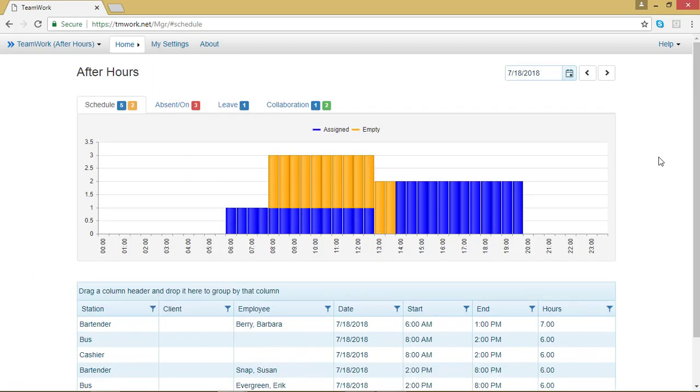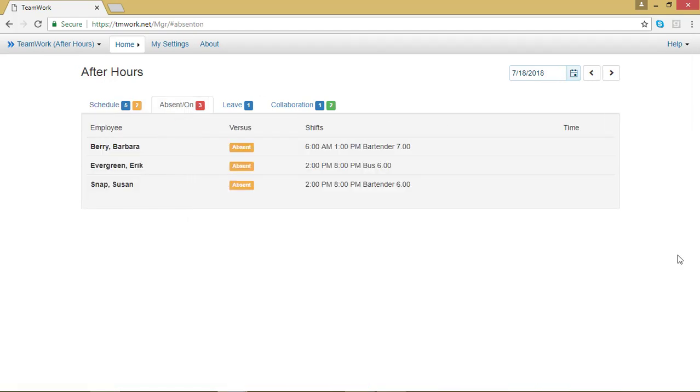If I scroll back up, you have 3 other tabs next to your Schedule tab. I'm going to go ahead and click on Absent/On. This section is giving you a glimpse of who has worked today, who may have missed their shift, who worked, who wasn't scheduled, who was scheduled, all of that information. So you can see the employee versus, which is kind of their status, the shift, and all of that information, and the time. Now these 3 employees are marked as absent because they didn't clock in.